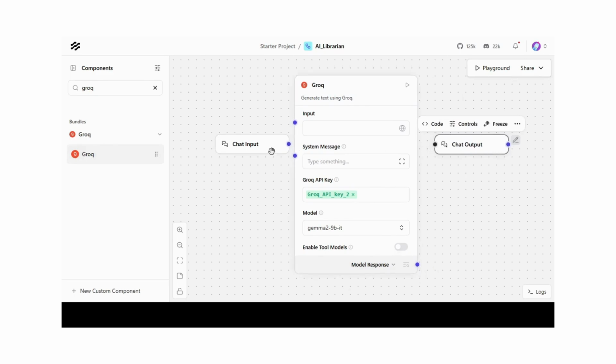I'll do a full setup video on Groq in the future, but for now, you can head to groq.com, sign up, and grab your API key.